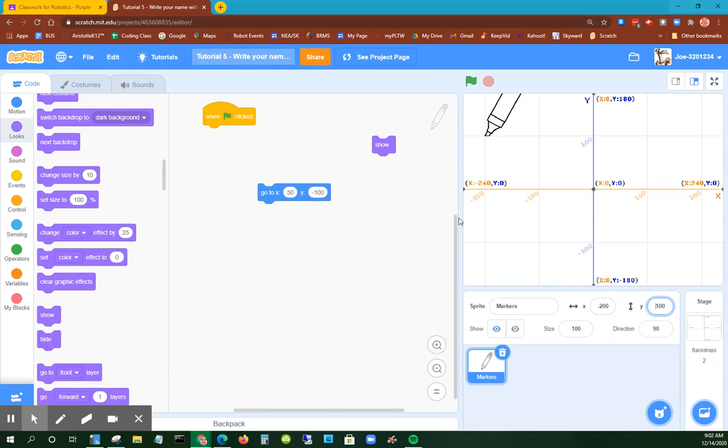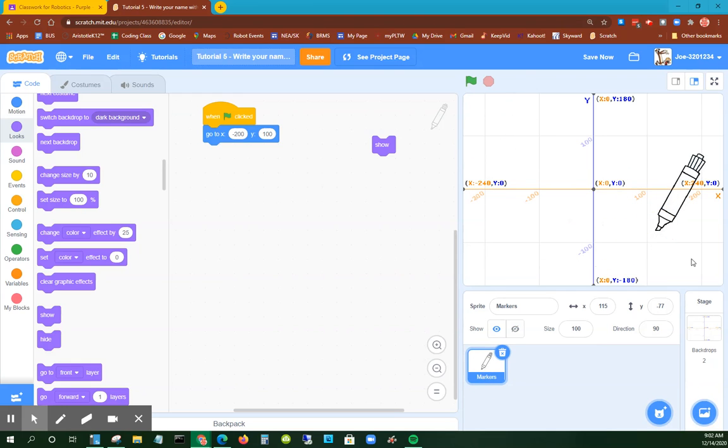So if I want the marker to start there, I need to put those coordinates into this go-to block, this go-to command. I said it was negative 200 for X, and Y was just regular 100. So I'm going to drag that up there. And now notice if I move the marker down and I click on the green flag, it's going to bring it over here. Okay, because that's what that command does right there.